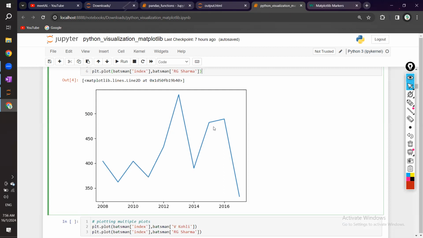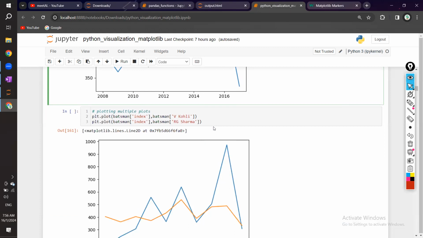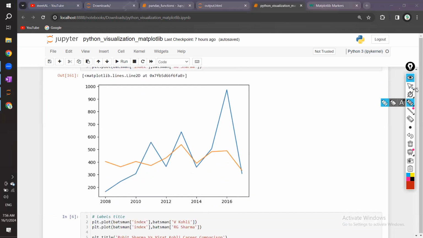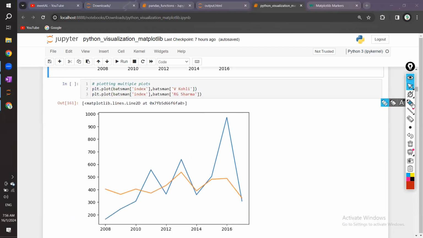Yes, sir. Clear. So after that, we can draw multiple graphs also. In the same graph, I am drawing Kohli as well as Rohit Sharma. When you draw two graphs, automatically it takes different colors for different graphs. We can also customize and control these colors, and we are going to see everything step by step. But as of now, this is plotting multiple plots.